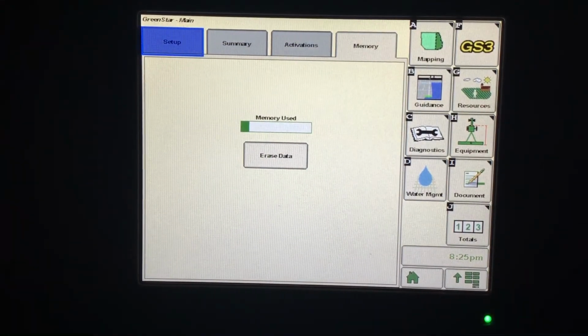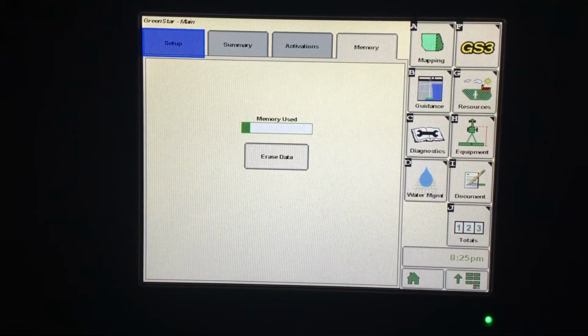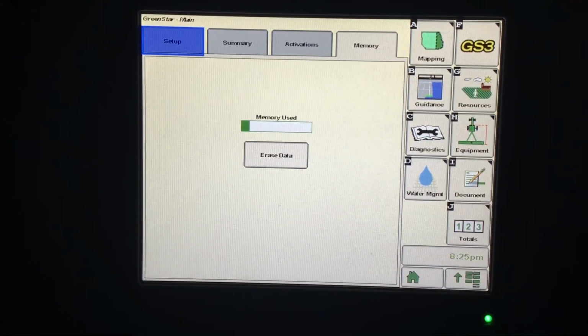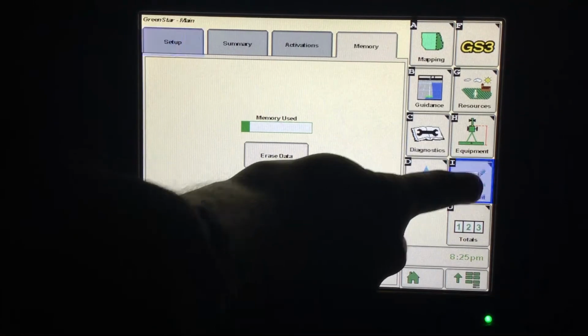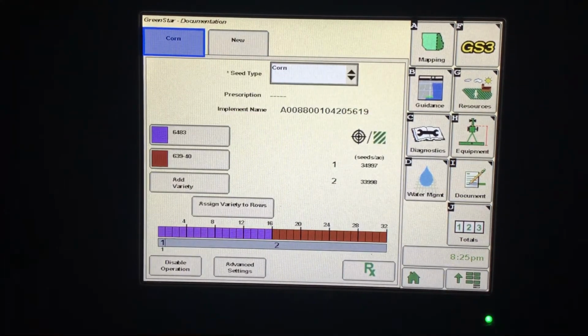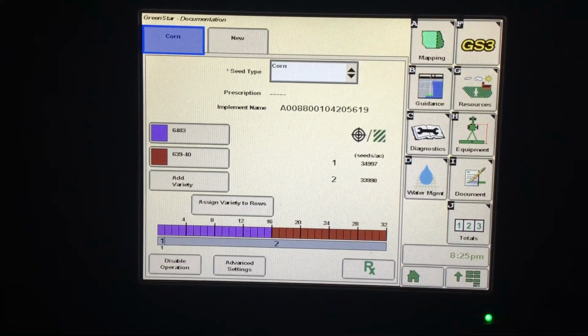So once you unplug the USB, you'll be at that main page again, and you want to go ahead and go to the documents page. You can get to it there from the right side of the screen. And you notice that RX symbol that you'll see in the bottom right, that is John Deere's prescription symbol.